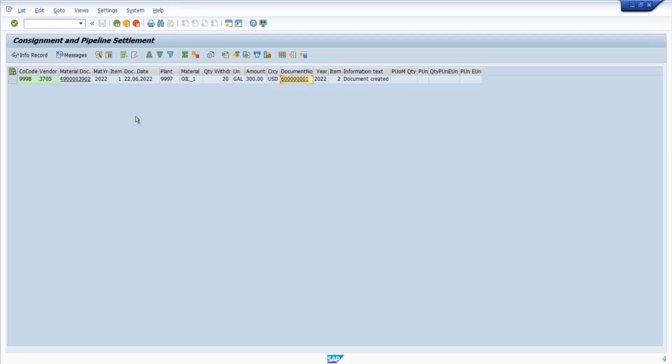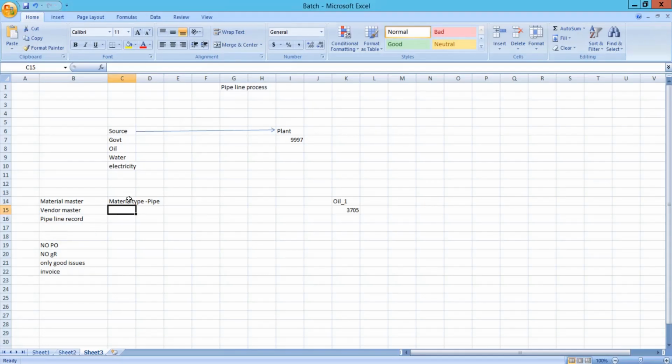Pipeline procurement works. Always just remember, try to create a material with material type pipe, instead of other types, because others will affect. It's better to use the material type pipeline.